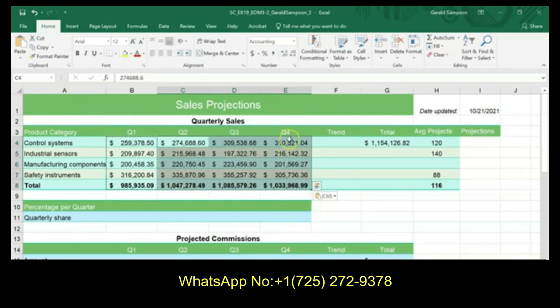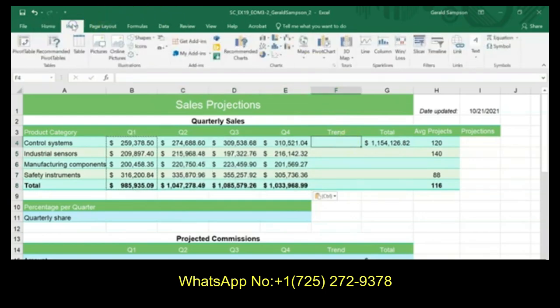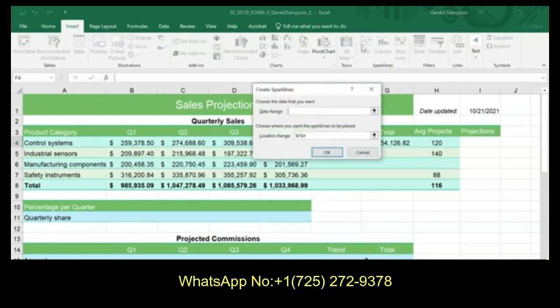In cell F4, this is step 4. In cell F4, insert a line sparkline based on the data range B4 to E4. So I go in here to Insert, Sparklines. So I go up here to sparklines, and I've got to figure out what kind of sparkline I want. The later steps mention changing the sparkline color to blue and adding markers, but this step just says sparkline. So then I'm just going to click Line.